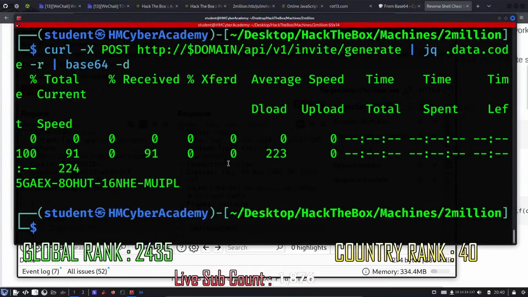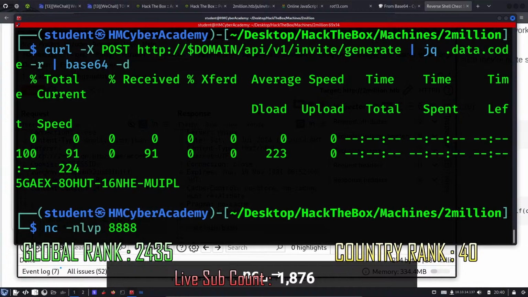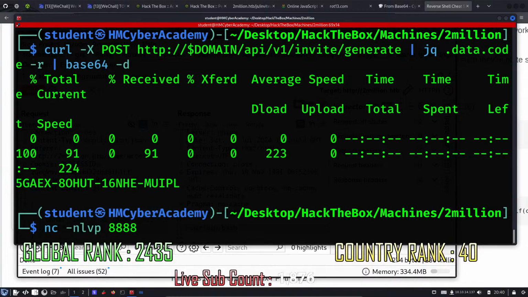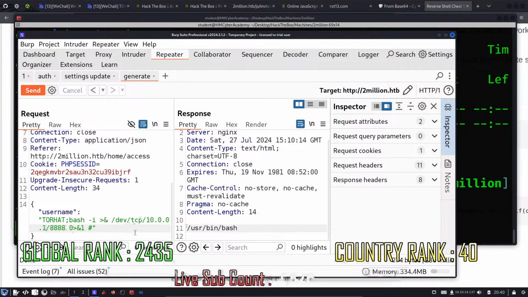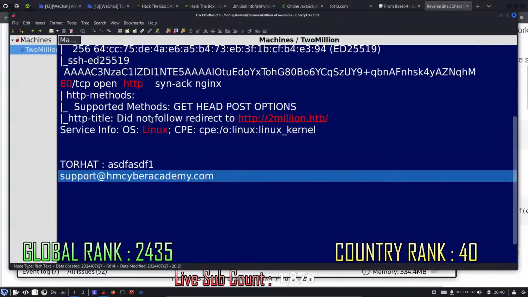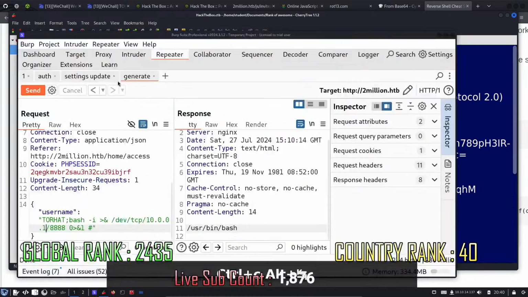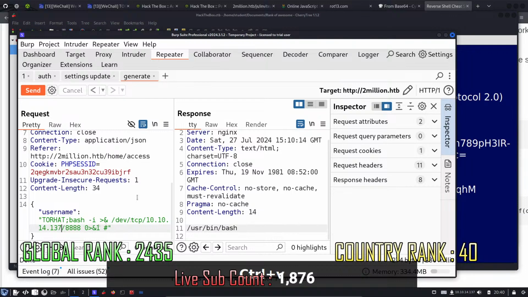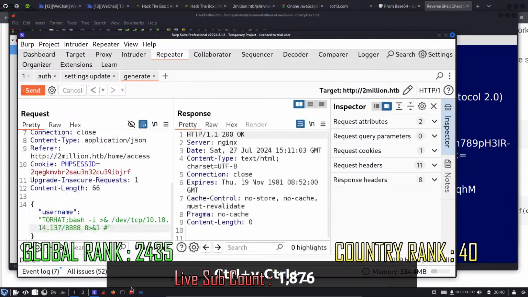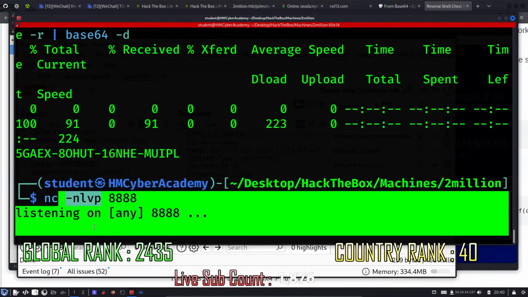So let me use netcat nlvp 8888. I always use the same thing, so I don't have to worry about it. So this is the power of systems, you don't have to remember the command. So what is the IP address? It should be my IP address, because the server is trying to connect to us. You can always use echo $myip, but I have saved it over here, so I'm pasting it, and let's send it. We should be having a reverse shell.